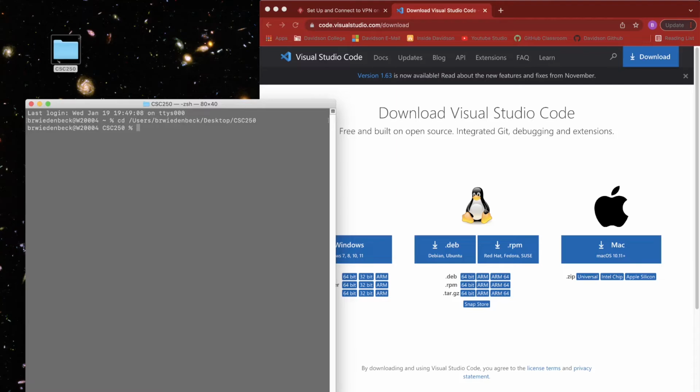For the most part, this terminal application on the Mac is almost identical to the Linux terminal that we'll be learning about this semester. But one handy extra feature that the Mac terminal has is the command open. If you do open, space, dot, a single dot refers to the current directory, and the open command is the equivalent of double-clicking on something within the file system.